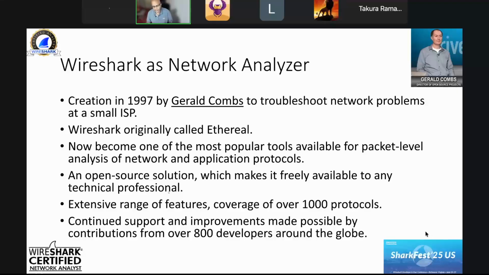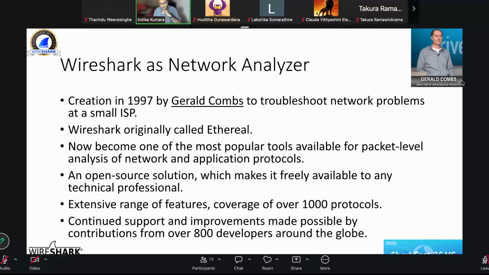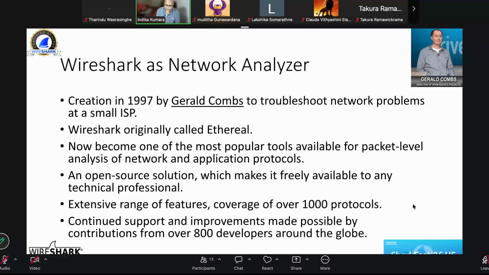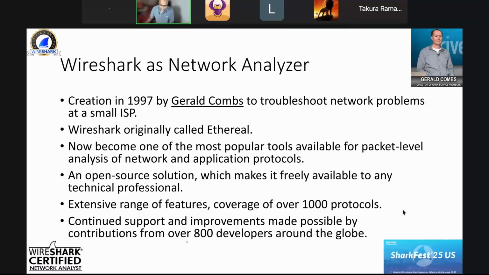It's available for any operating system or kernel. It has an extensive range of features and coverage over many protocols, not just a few. Now we are getting covered with almost all the protocols in the TCP/IP stack, including RDMA as well, which we learned about in the high performance computing lectures. Continued support and improvement is made possible by contributions from over 800 developers around the world. There are also dedicated full-time developers, because it's an open source development process.